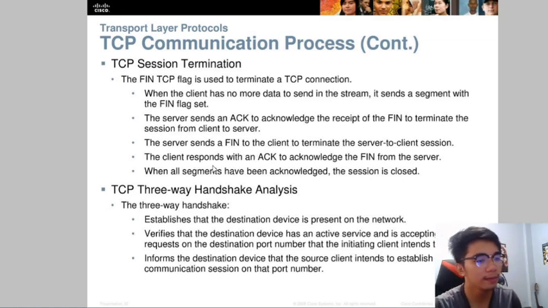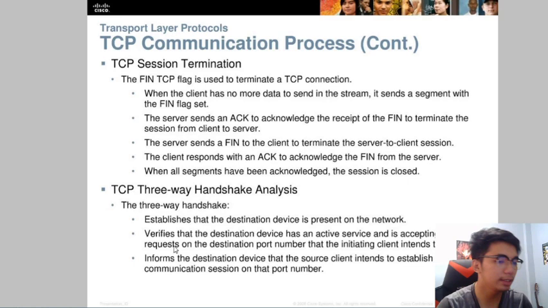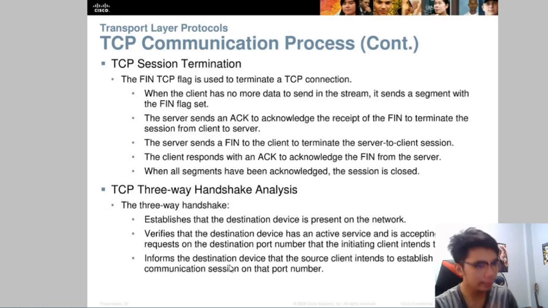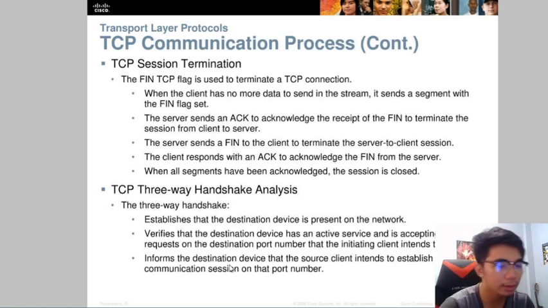Then the three-way handshake is established. It verifies that the destination device is present on the network, verifies that the destination device has a service and is accepting requests on the destination port number that the initiating client intends to use, and informs the destination device that the source client intends to establish a communication session on that port.